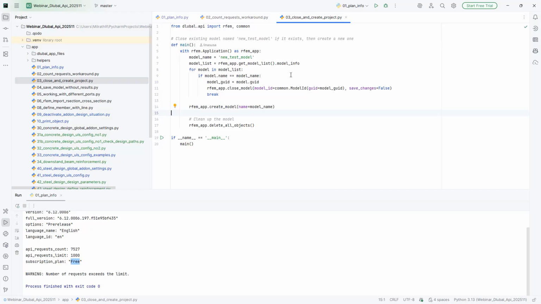Next is close and create project. Here we have how to start a new model, even if there is already a model with the same name in it. That's quite helpful if you are developing. Then we have the list here. We can walk through the list, and if the name and GUID fit, then we will close the model and then create a new one, and clean it up also. That's just how you can use it.